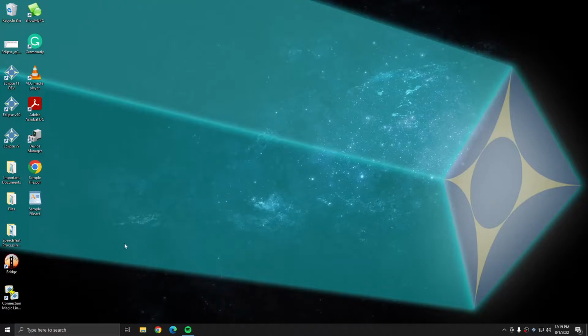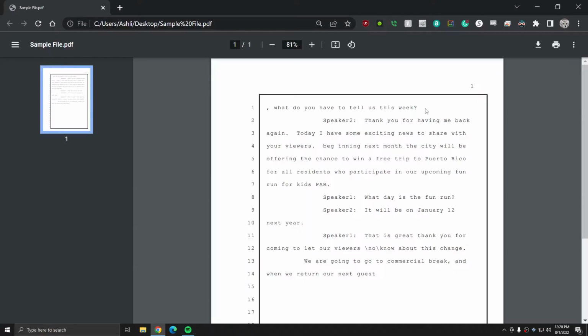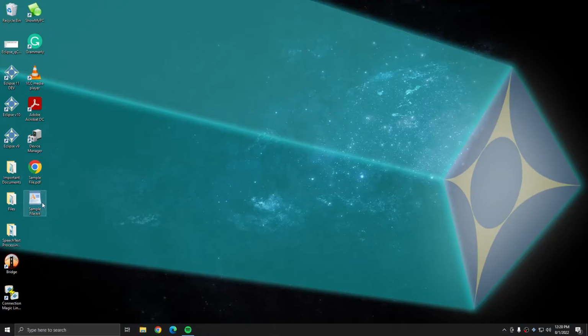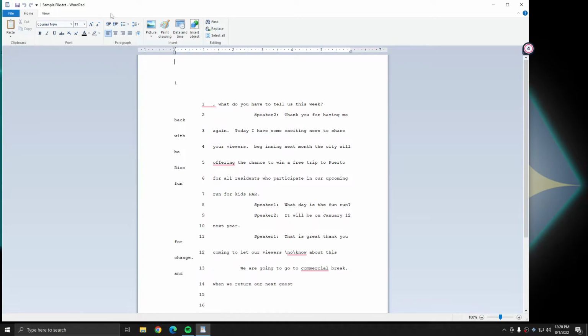Once you change the program that a file type opens in, it will change for every file of that file type. So on my desktop here, I have placed a sample file PDF and a sample file TXT. My PDF is set to open in Chrome, and my TXT or ASCII file is set to open in WordPad. If I open my PDF, the PDF opens and you see that in the address bar, even though it's opened in Google Chrome, which is a web browser, it is calling on the file on my local computer. And when I open up the ASCII, it opens up in WordPad.